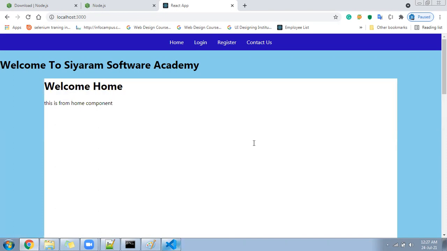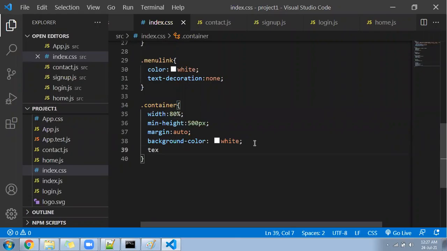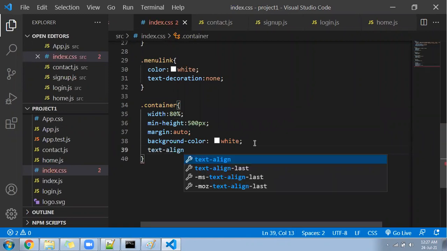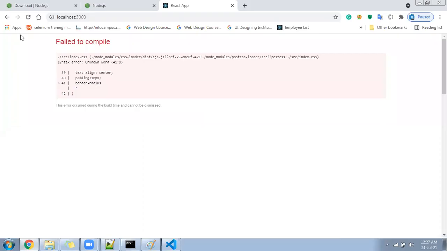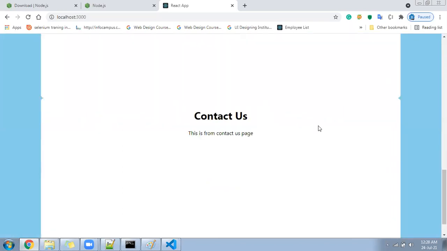Let me keep text align also center. Text align center, and I will add some padding 10 px and border-radius 10 px. The border radius will get applied. Yeah, it got applied in all the places. But we wanted to display any one at a time, not all.